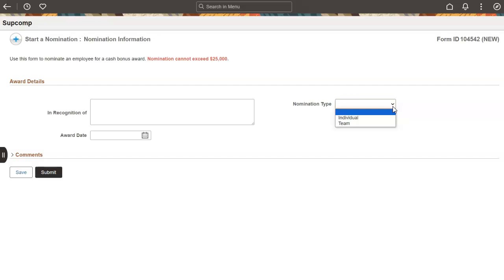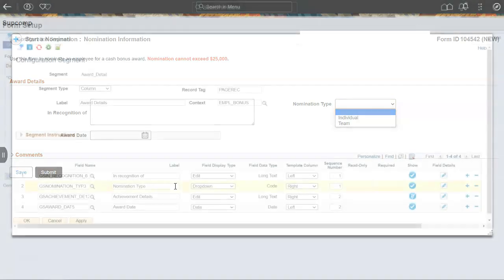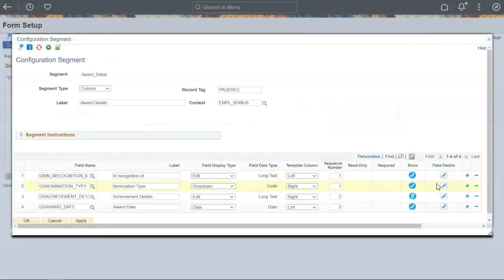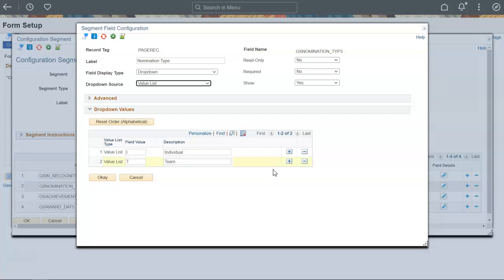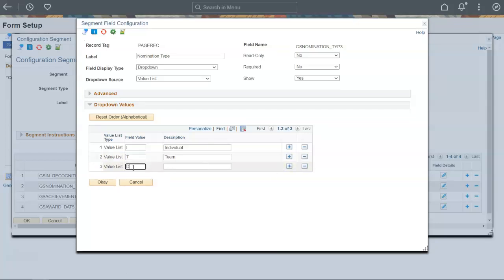What if we want to improve our form to let users nominate an entire department? With a GT value list, I don't have to get permission to add new translate values to the system. I can simply navigate to my nomination type field, select value list, and add a new custom value for the nomination form to use. I can even change the order my drop-down values will appear on my form.